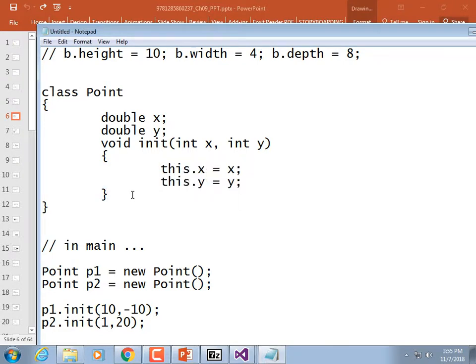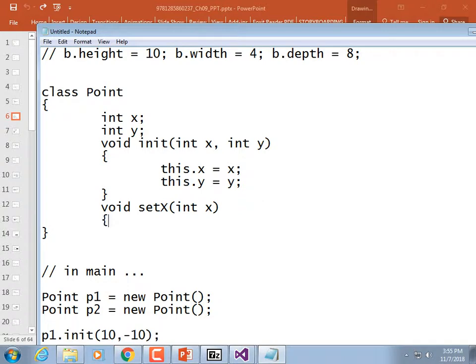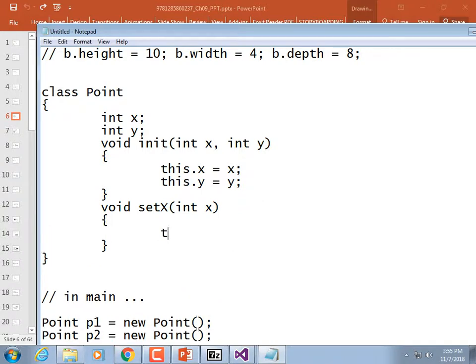If you've done Java, you may remember the idea of getters and setters. Here's what a setter for x might look like. Void set x. And it's going to take, here I'm making everything take ints, and these were declared as doubles. Just roll with it. Okay, so there we go. And then in here, when we call set x, this dot x is equal to the x that was passed in.